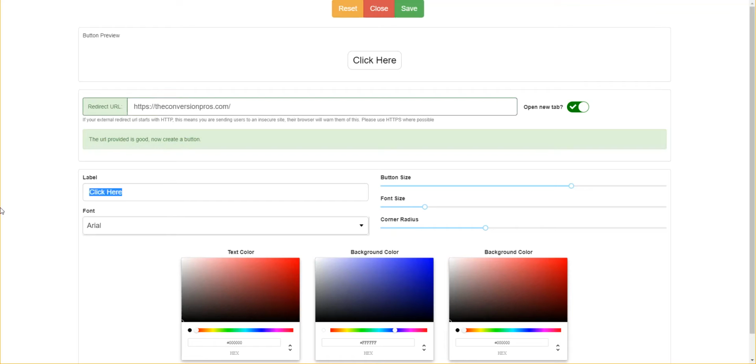Edit. Join now. Well, I like to do all caps, by the way. I just think it looks better. Join now. I'm going to make the text white. I'm going to make the button red.